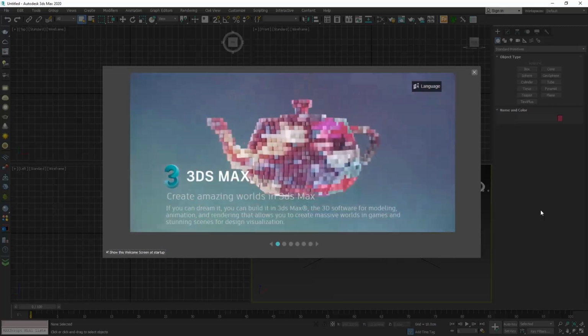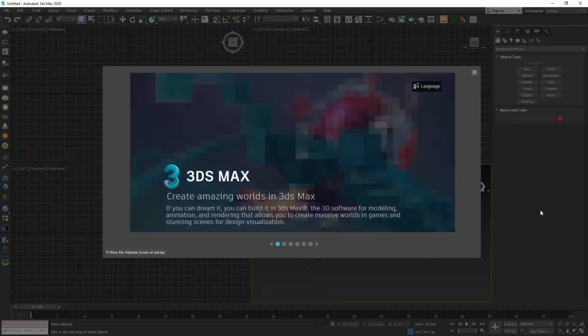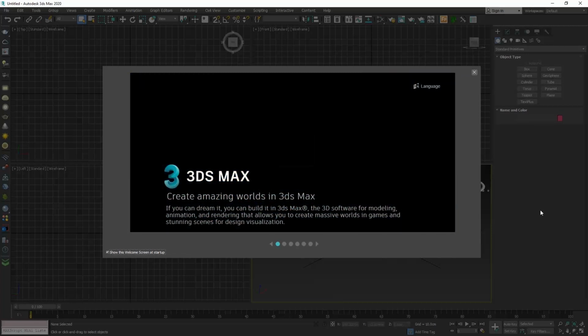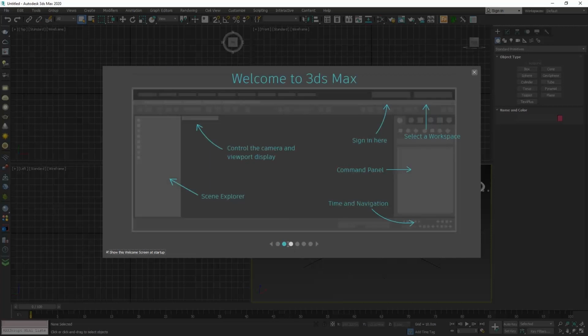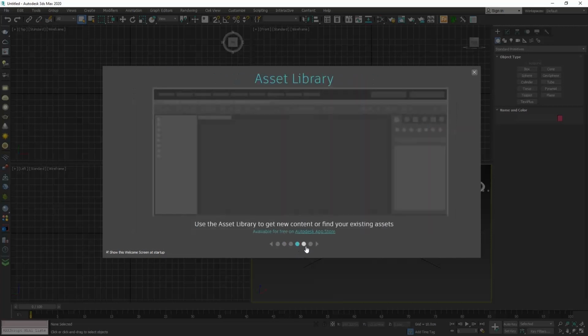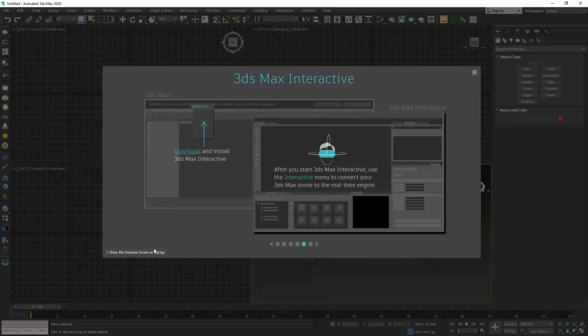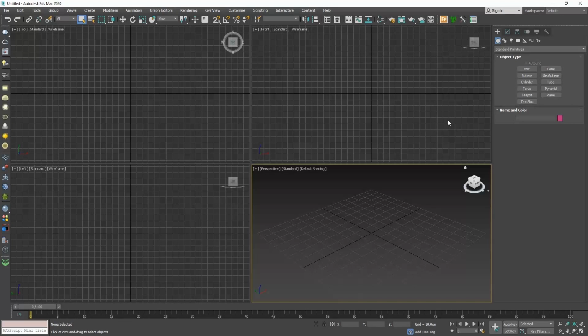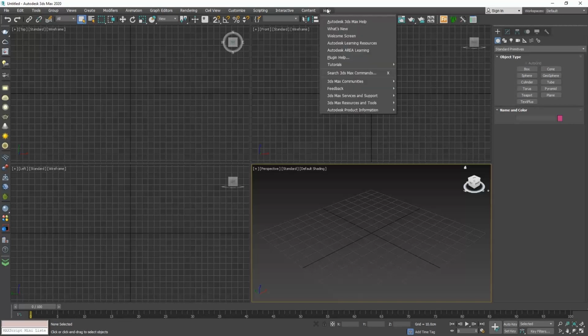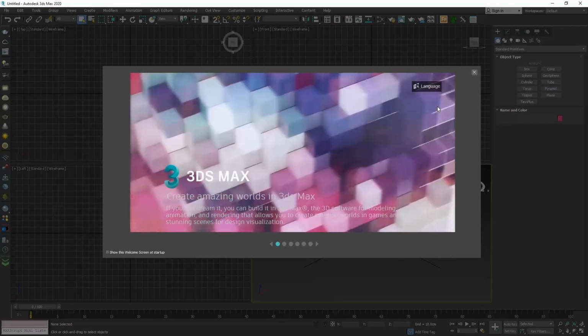When we open 3ds Max, a welcome screen appears. It is a set of slides designed to provide new users with basic information to help get started. We won't be needing this screen, so go to the bottom left corner of this dialog box and disable Show this welcome screen at startup. If you want to reopen this screen, go to the menu Help and select Welcome Screen.